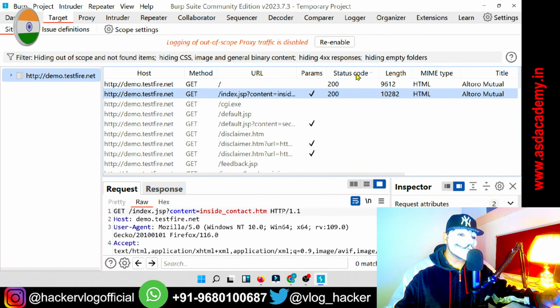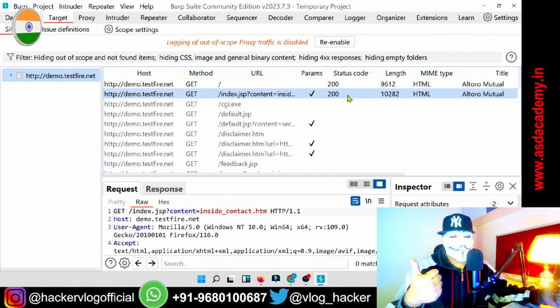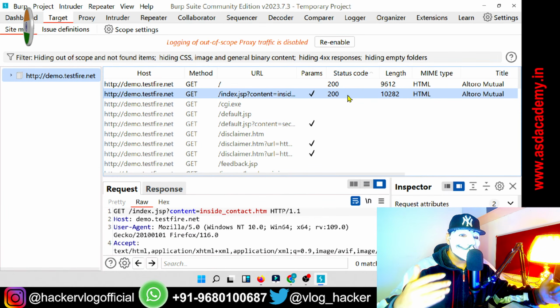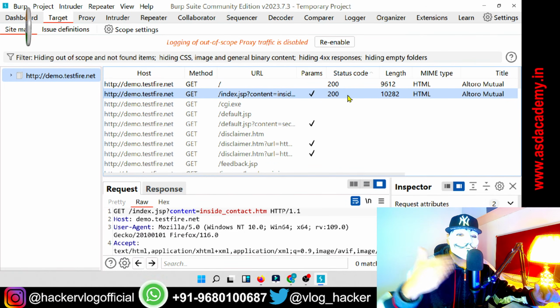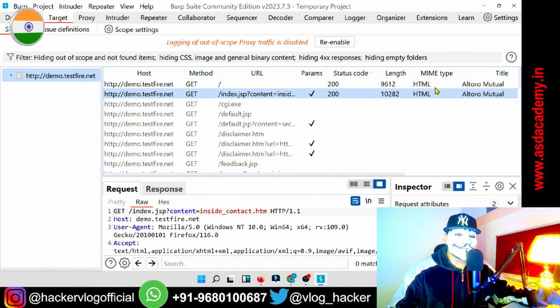After that, here you can see a status code, which basically helps you identify things. If it is a 200, okay, it means you got the content, it's a success message. For the status codes you can just Google them and you will find other status codes, like 404, and some other codes are also there. Then here you can see the response length, the MIME type as HTML, and the title. Okay, so this is the important one.